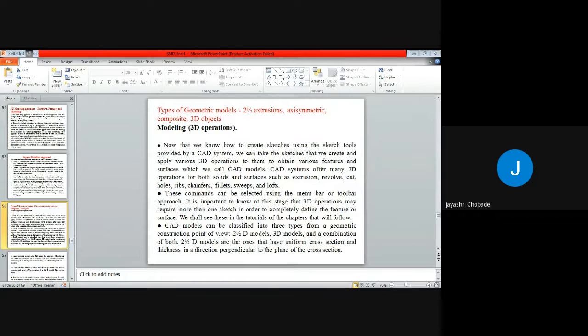So it is important to know at this stage that a 3D operation may require more than one sketch in order to completely define the feature or surface. So CAD models can be classified into three types from the geometric construction point of view, that is 2.5D model, 3D model, and the combination of both.